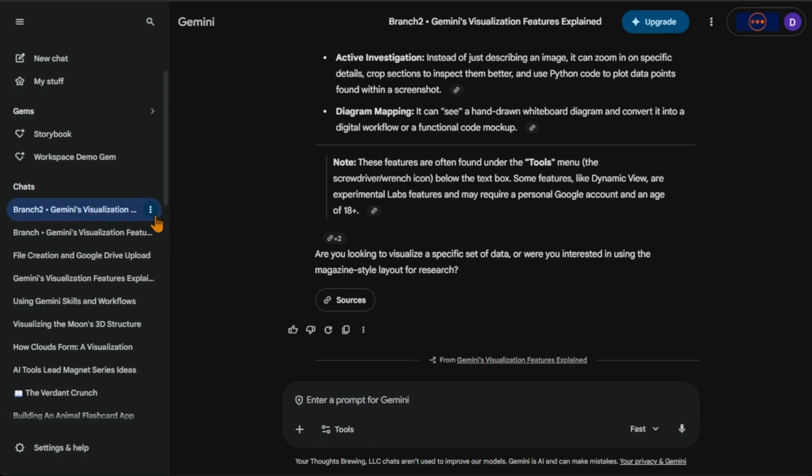Again, I generally recommend renaming it, especially if you have more than one branch, because they will just name it the same thing. They'll both just be called branch, and that gets really confusing. I would rename it something that makes sense for what the branch is. If it's a pro and con, I would say pro position or con position, so that you can choose your path.